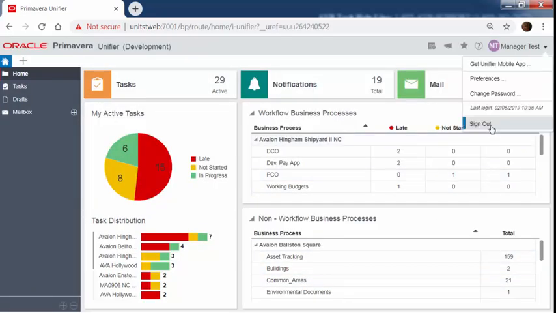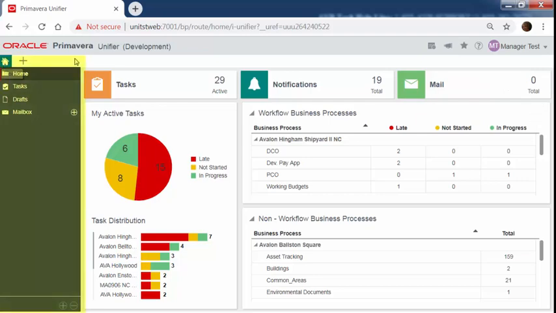It's a best practice to go ahead and sign yourself out and then log in again with your new password if you've changed your password. Here on our Home tab, you can see the menu on the left-hand side. Our options are Home, Tasks, Drafts, and Mailbox.